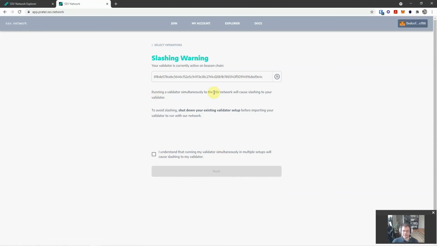Running a validator simultaneously to the SSV network will cause slashing to your validator. This is important. So if you are using a key that you are already running in a validator client somewhere, you need to go through the normal moving a key rigmarole. And I'll link to a checklist for that as well. So basically, you want to be sure that you're missing like 10 minutes in between so it can't validate twice and then it's deleted from your old part. Okay, I understand that running it simultaneously will cause slashing, and I'm careful and it's not running anywhere, and I'm just putting it in here.